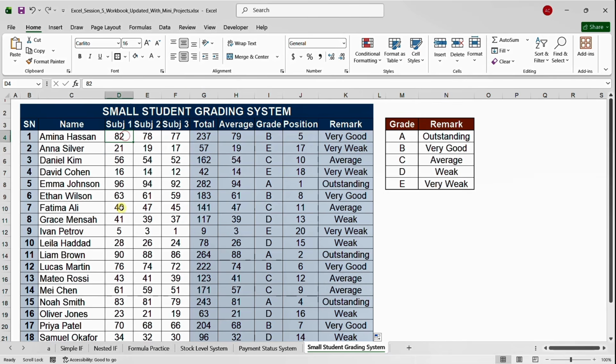I will change the first mark to 95, the second one to 95, and the third one to 95. Now, did you see that? The total changed to 285, the average changed to 95, the grade changed from B to A, and position changed from 5 to 1. And the remark changed from very good to outstanding.